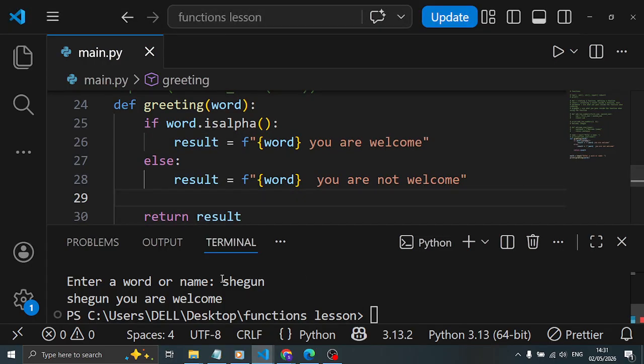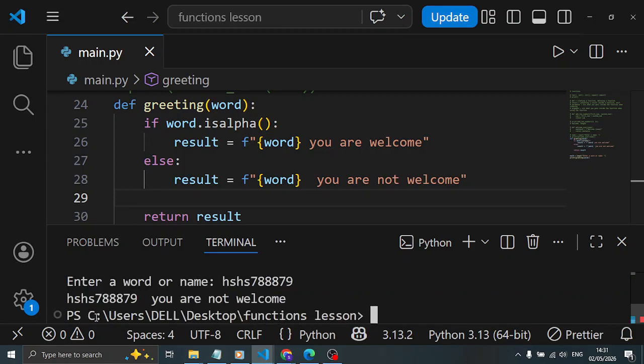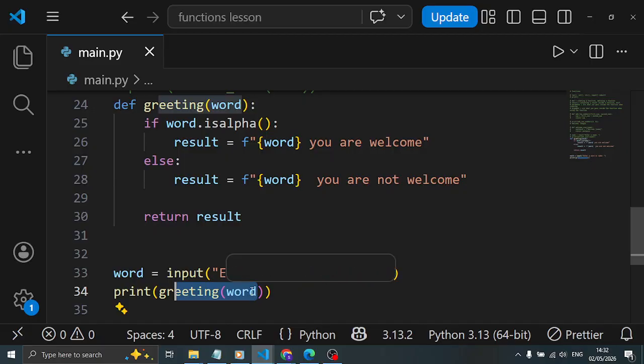Alright, so I typed Shegun, then I ran the code. So it says Shegun, you are welcome. Now let me run it again. This time around, I won't type all alphabet. I want to add numbers. Then enter. You can see it says this text I typed, you are not welcome. So how did it work? I was able to collect whatever users typed and pass it inside the variable.